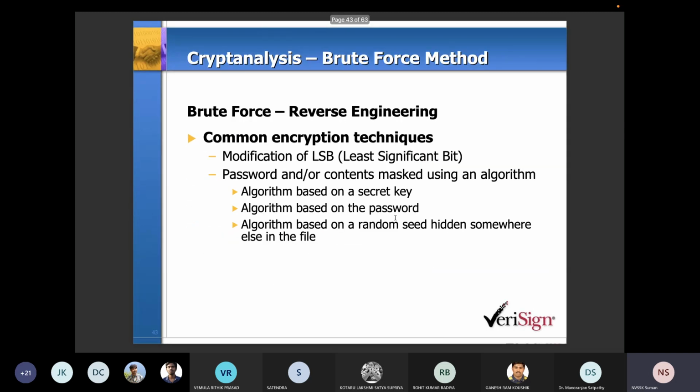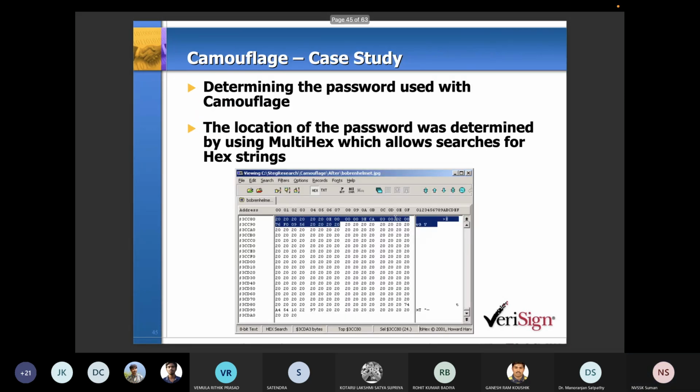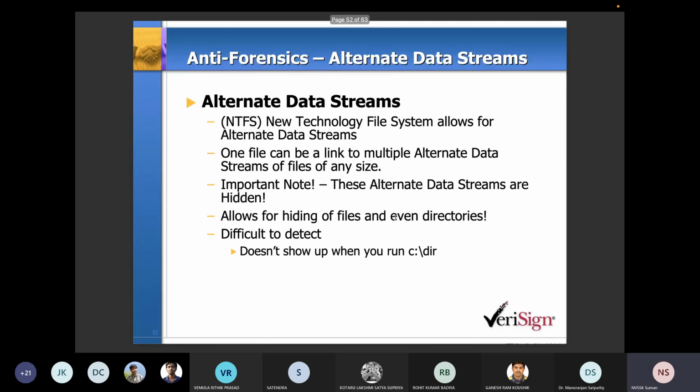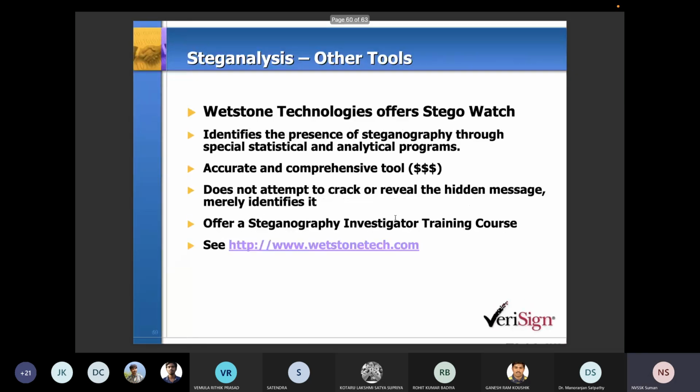So let me move forward. And of course, brute force in steganography is just a blind search, trying different parts of the pixels. Let me go forward, and let me show you the algorithm now.